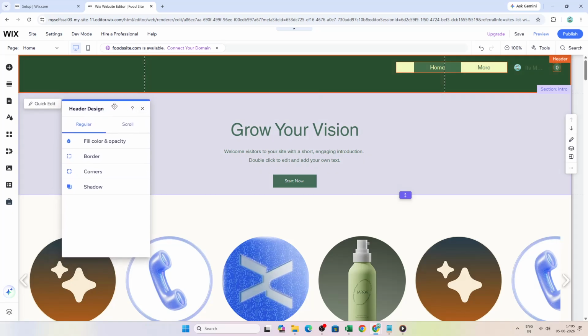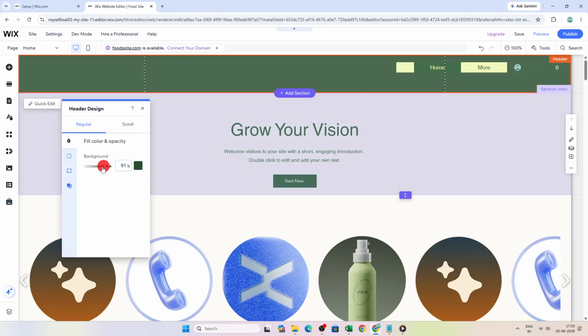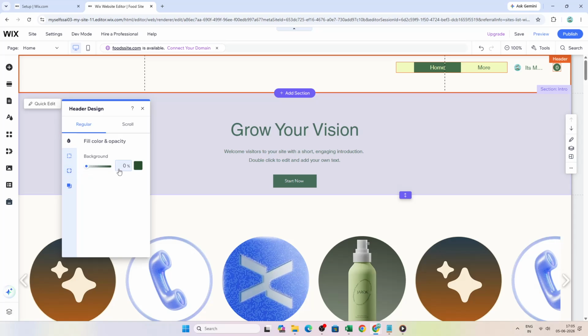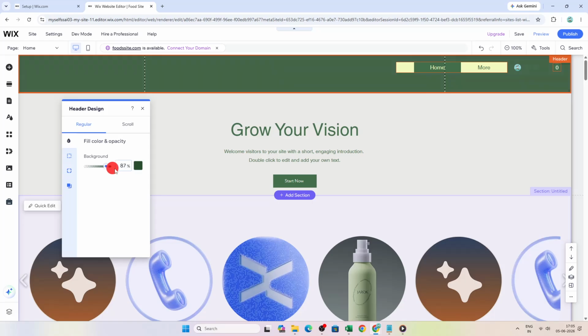Inside that menu, select Fill Color and Opacity. This is where you control the visibility of the header background. You will see an opacity slider, and to make the header completely transparent, drag that slider all the way down to 0%. As you do this, the solid background will disappear, allowing the content or image behind the header to show through. This is the key setting that creates the transparent effect.